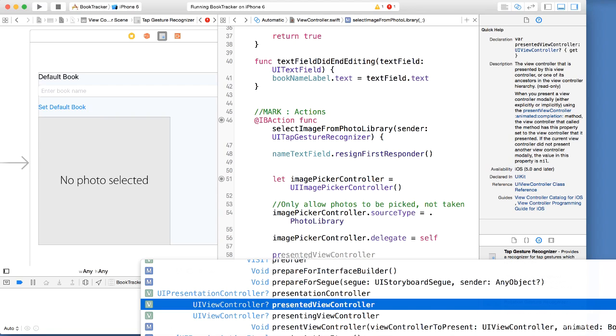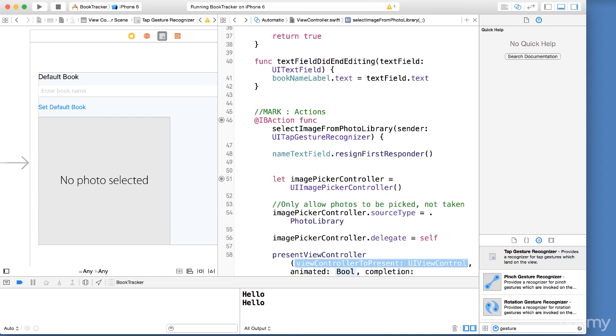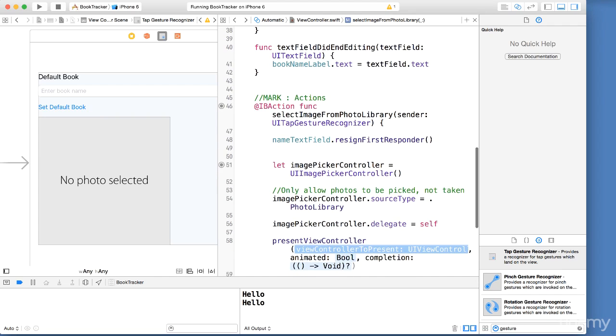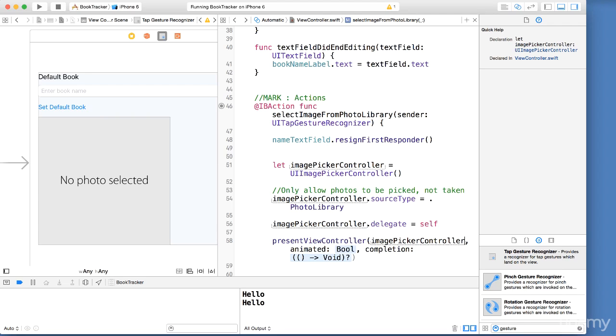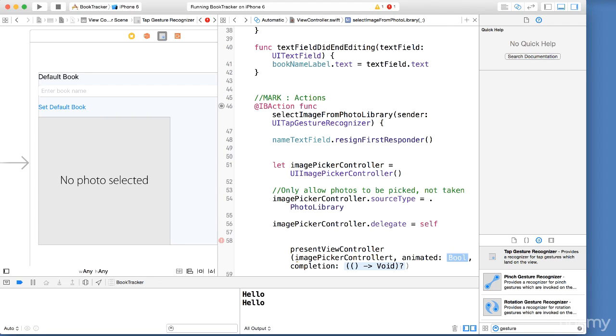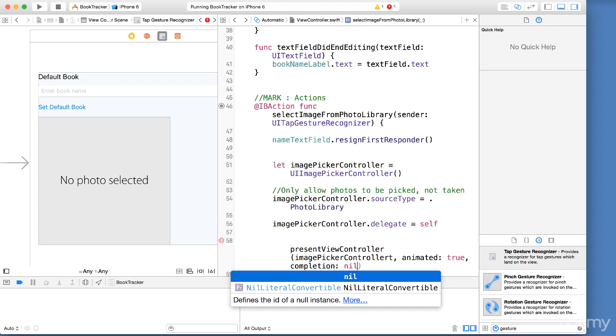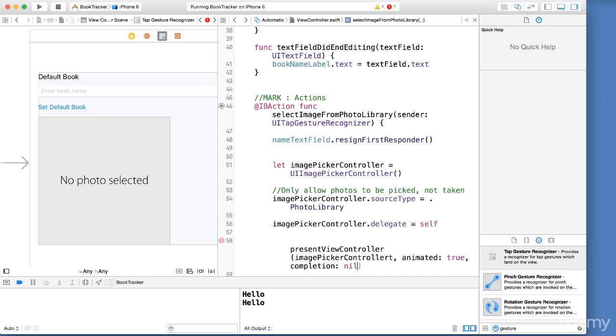Then we're going to say present view controller, and we need to pass in a few arguments here. The first one is the actual controller that we're talking about, in this case our image picker controller. The next, animated, we're just going to say true. And completion. Here we could actually create a method with the logic that we want to run once this task is complete. For now, we're just going to pass nil, saying we don't want any method to run on completion.